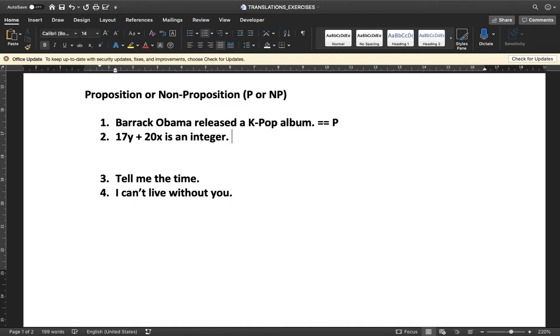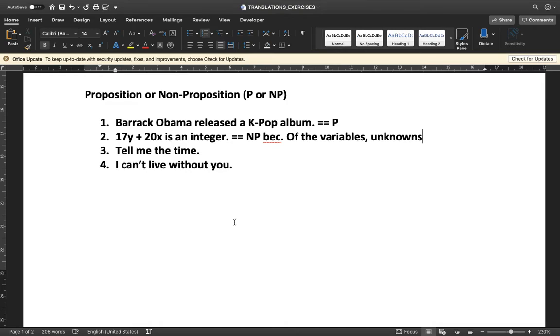So if we cannot say if this statement is true or false, then this is a non-proposition. Okay. Non-proposition because of the variables. Because of the unknowns. Hindi natin alam kung anong value nun. Hindi natin malalaman. This is really an integer.